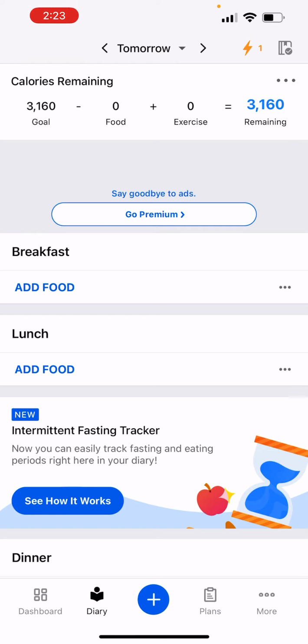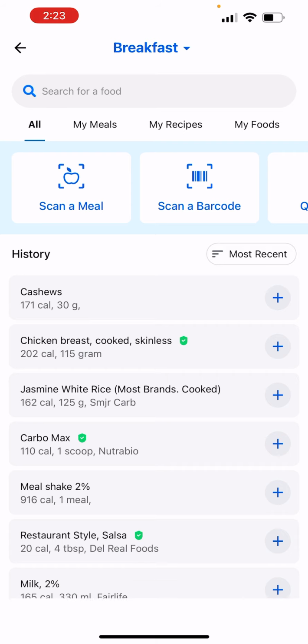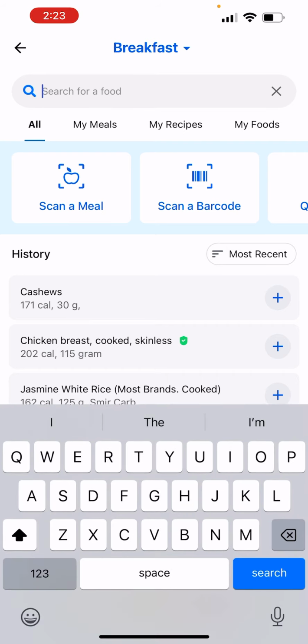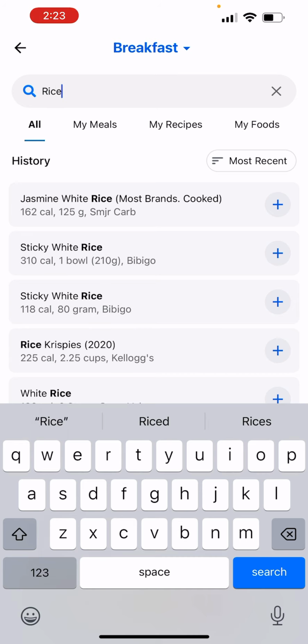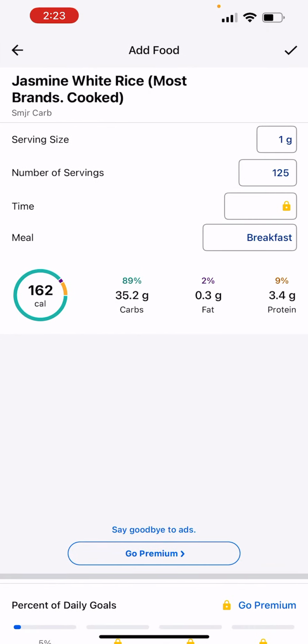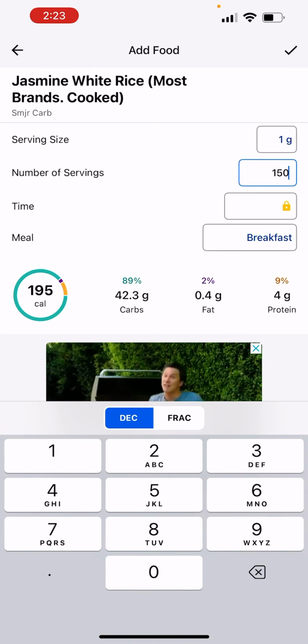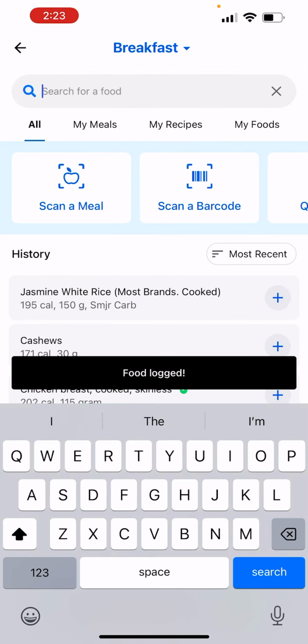Okay, so I'm gonna start right here in breakfast. I'm just gonna go to add food and we'll keep this very simple. I'm going to log some chicken, rice, and broccoli. It's something that I eat almost every day. So I type in rice. Now I already have the options of rice that I've used in the past. So I'm gonna choose this jasmine white rice right here. And let's just say I had 150 grams of that. Go ahead and click it, check it.